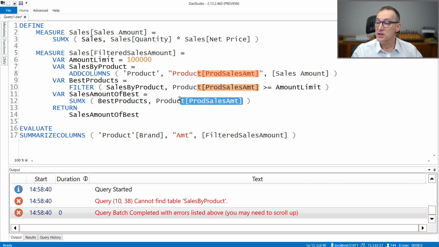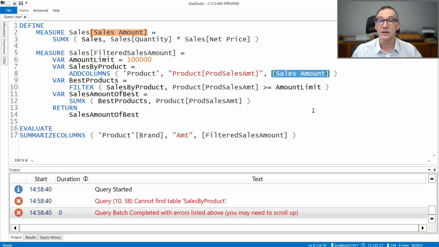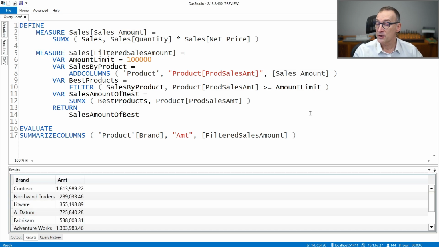Now this code is much easier to read because I can tell that this is a column, this is a column, this is a variable because it doesn't have square brackets, and this is a measure because it has a table name. If I run the code this way, it works just fine, but we still have a problem. The problem is that no such column exists. The product table does not contain the product sales amount.